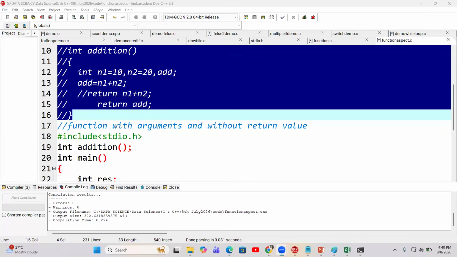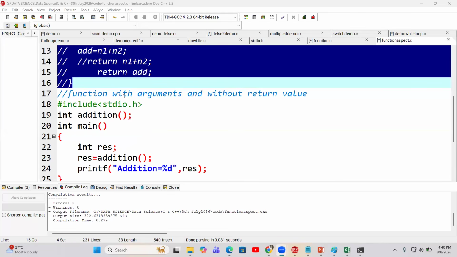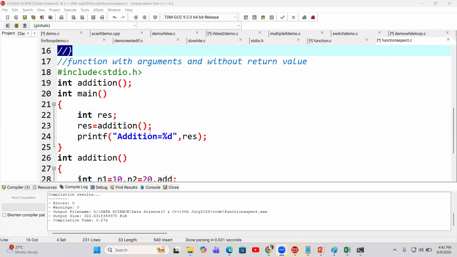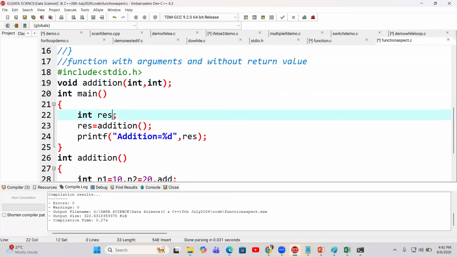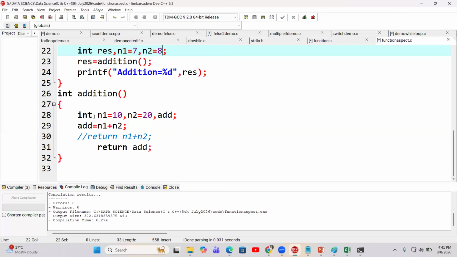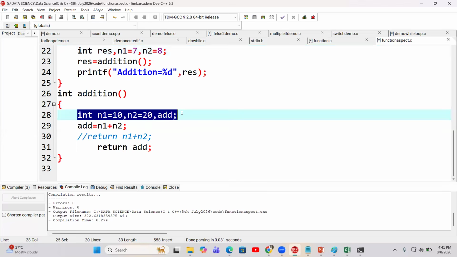Now pay attention to this. I'm writing function with argument without return type. I don't have to give a return type now. Concentrate. I'm not writing any return type, but I'm writing the number of arguments. What will I do with the values of n1 and n2 here? I'm sending them from main. So here n1 equal to whatever value I'm putting, 7, comma n2 is equal to suppose 8. I'm not taking scanf because it's totally wasting the time.